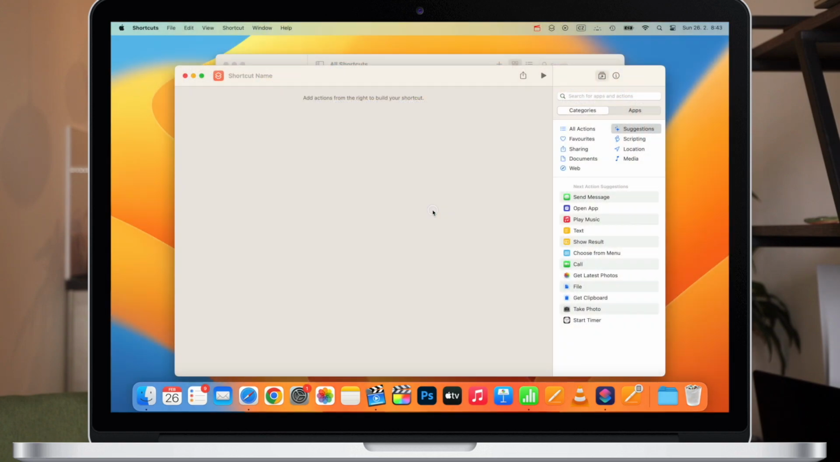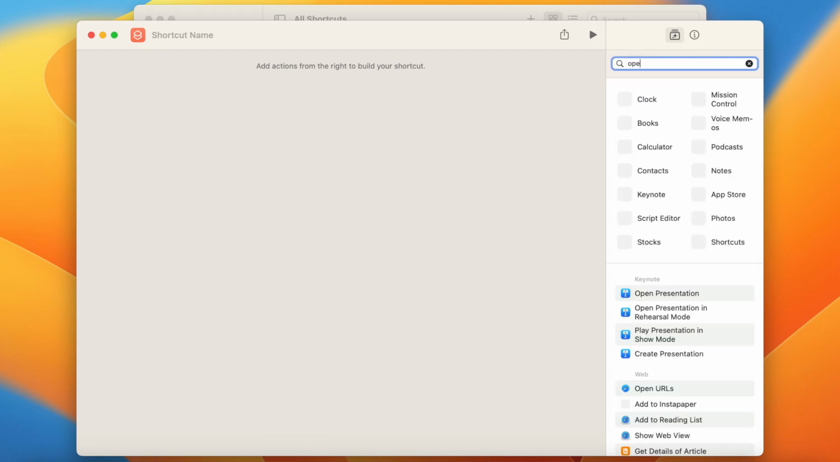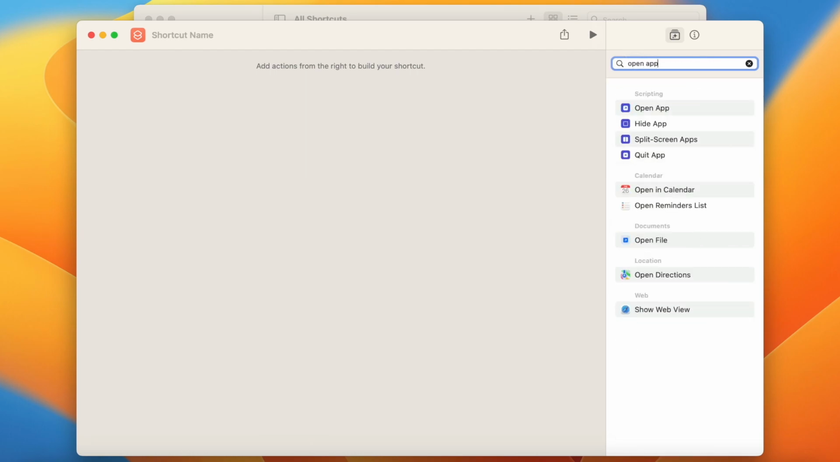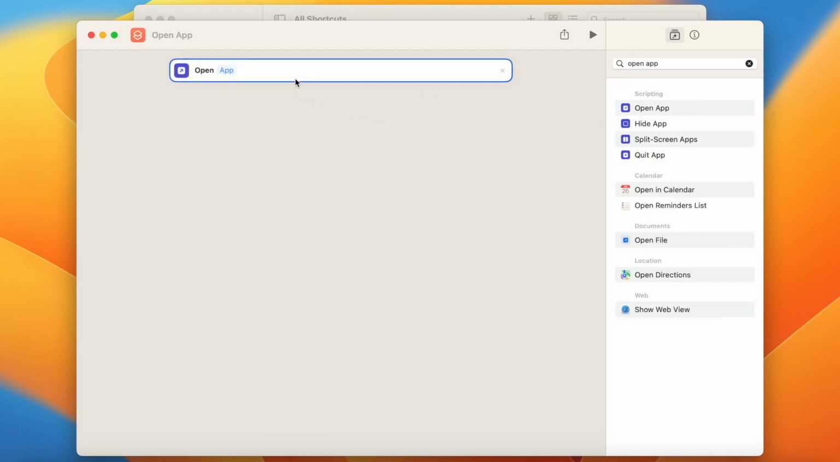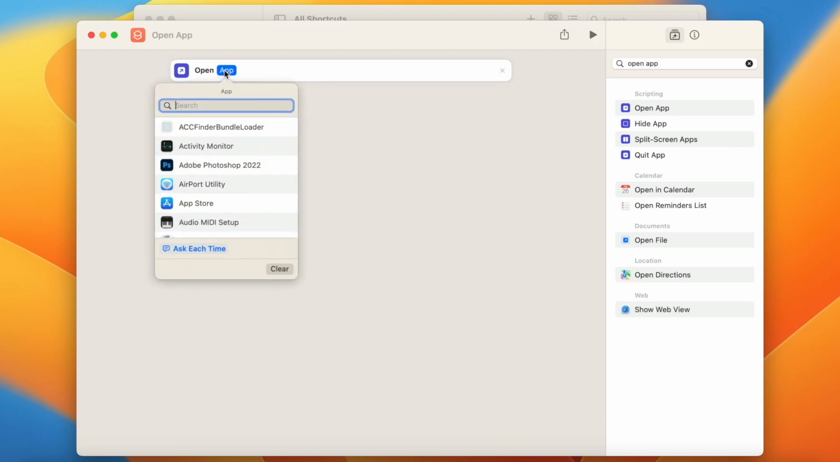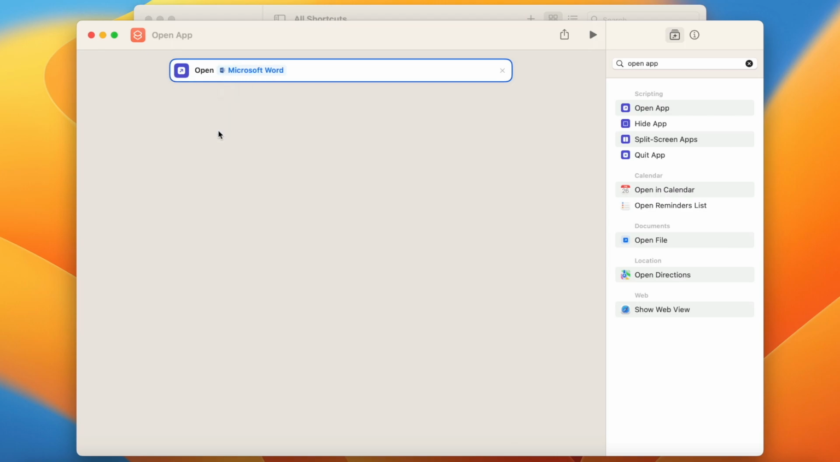Let's do it. The action I'm looking for is called Open App. It's no surprise. So bring it into the script and here search for the app you need to launch. The script is basically done, but that's not very useful so far. We need to assign a keyboard shortcut that will run this script even without the Shortcuts app being open.